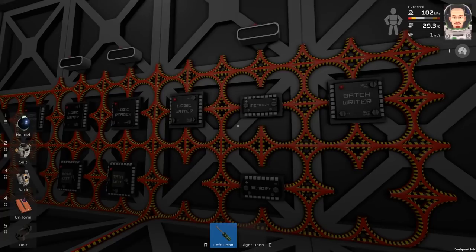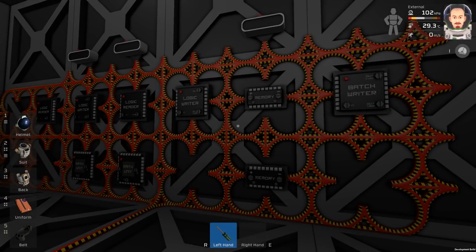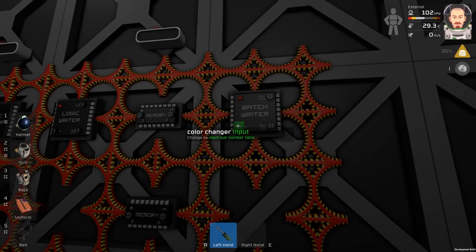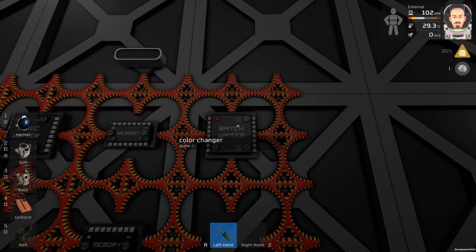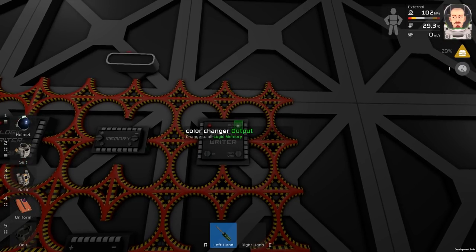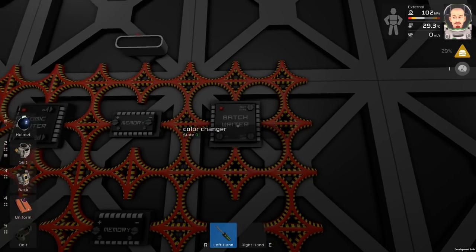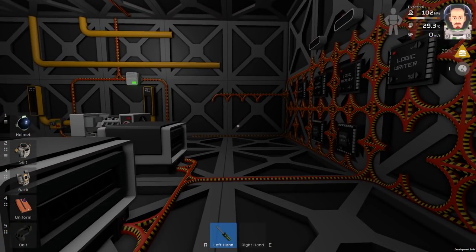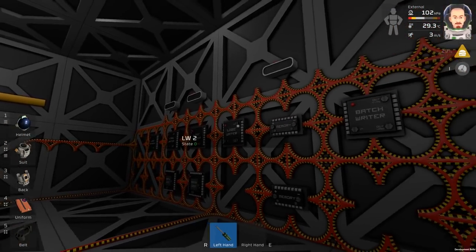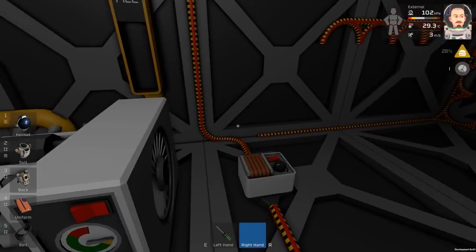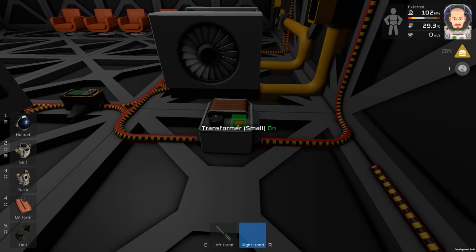So now we want to have some colors on our LED displays. So the input will be memory number 1. The output will be LED displays. And the variable will be color. If I did it right, we should get some data, if we get some juice from this transformer.